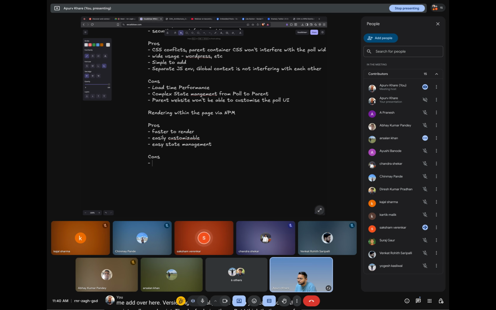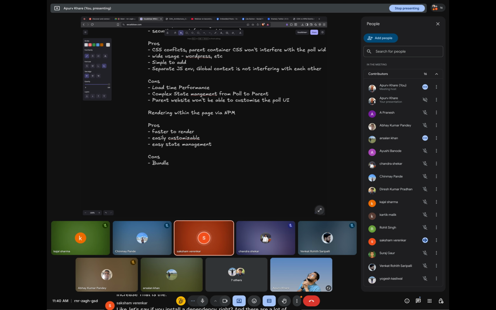Bundle size, yeah. So your own code's bundle will increase. Let's say if you install a dependency and there are a lot of internal dependencies on that, those will be added to your code too, right? Correct. I have faced this issue where I added a library, and the dependencies were clashing with a version of a package that I had installed, and there were two versions of the same package in my lock file, and it was causing issues.